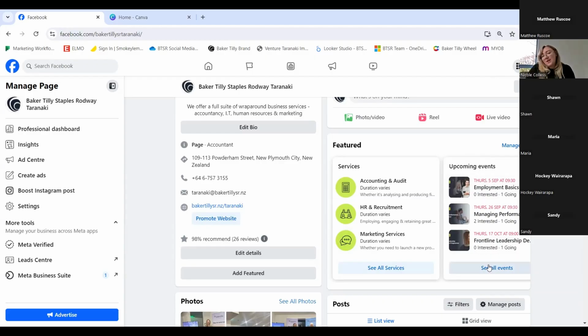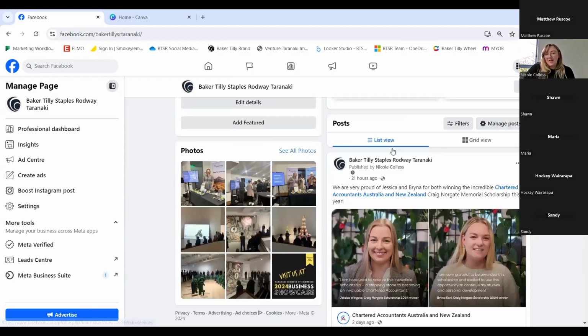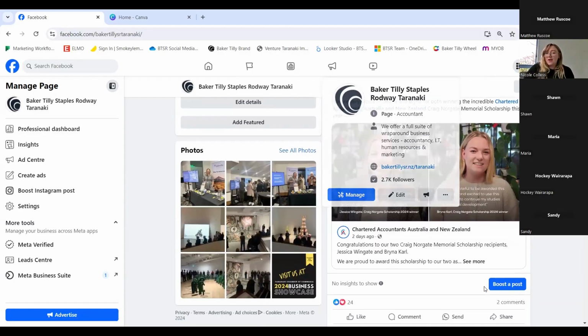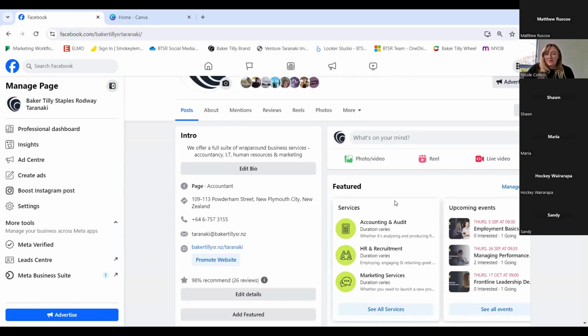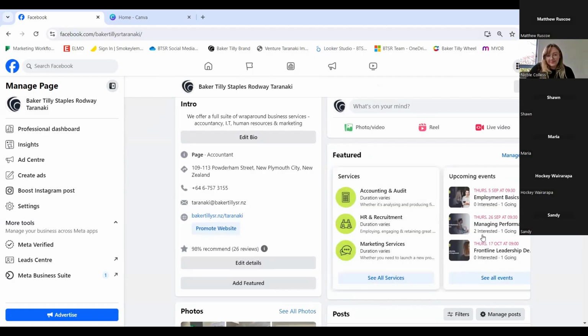Beside that, we have our upcoming events. We pin that at the top as well, so people can say, oh, cool, we've got some HR workshops coming up, and it's a click of a button at the top. Again, it's like a website. All the important information is at the top of the fold. Then we scroll down further, and this is all our posts as well. So having this information is really important.